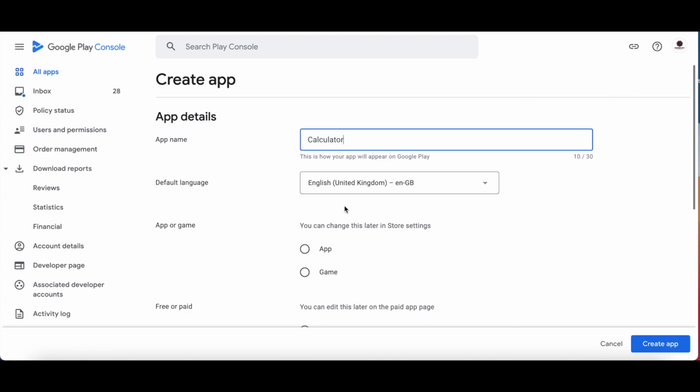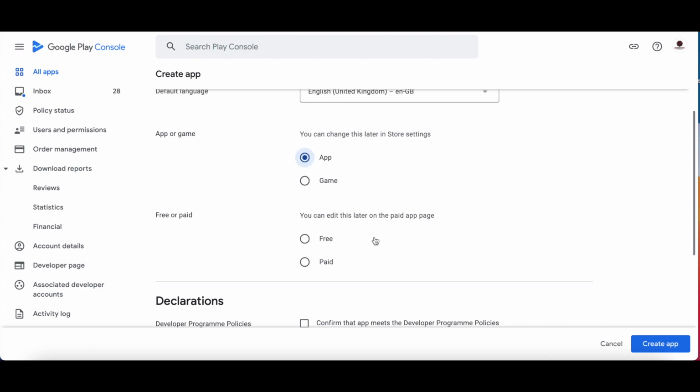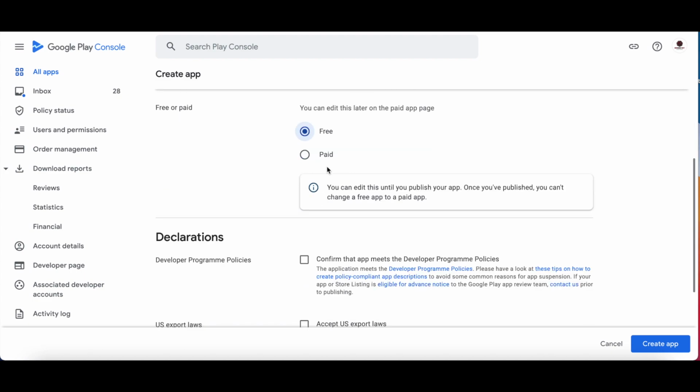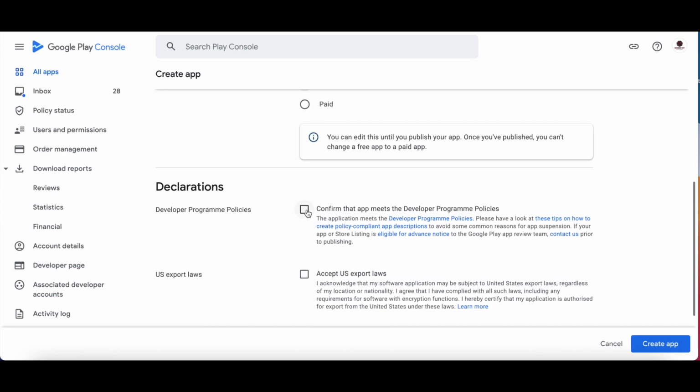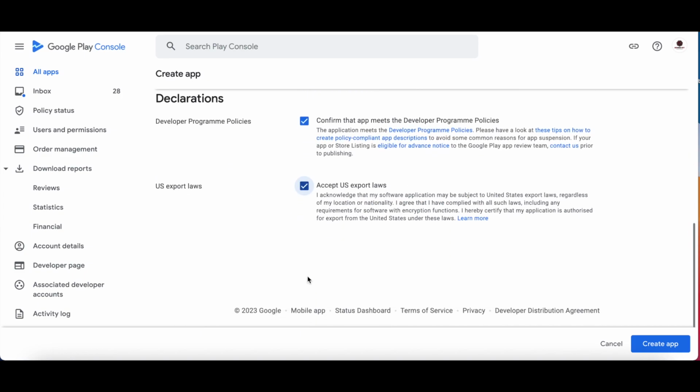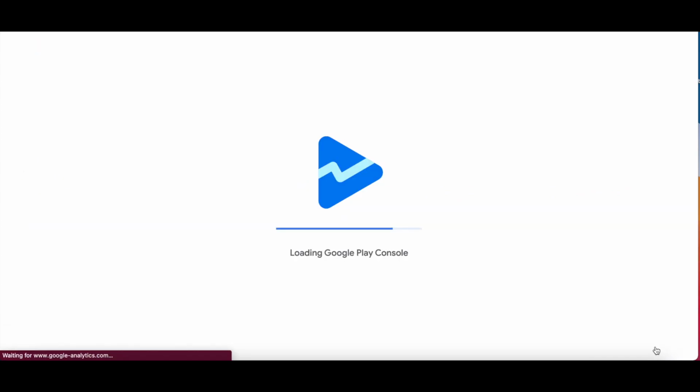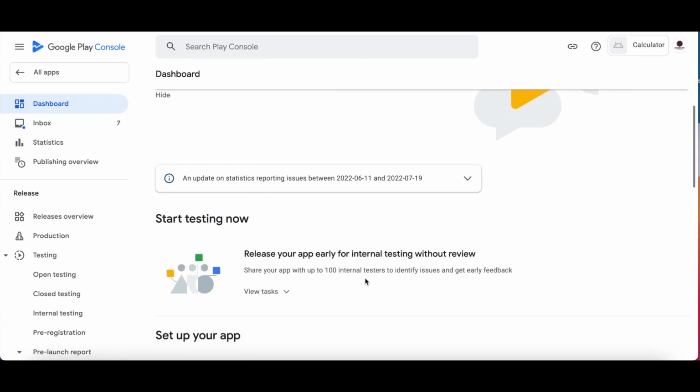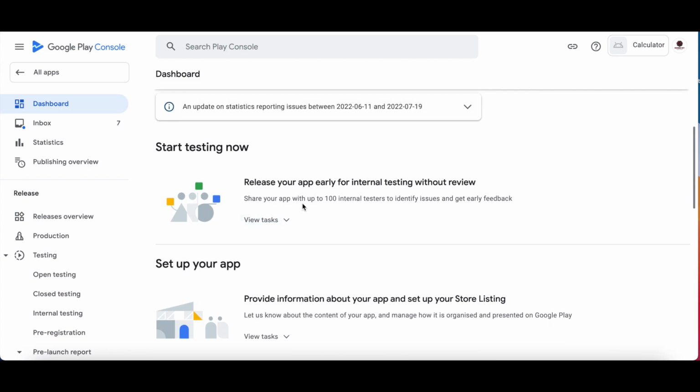The default language, this is an app. I'm going to make it free. You cannot change this after you have published it. Confirm. Accept the export laws, create app. This you can do so that you test your app thoroughly before publishing it.